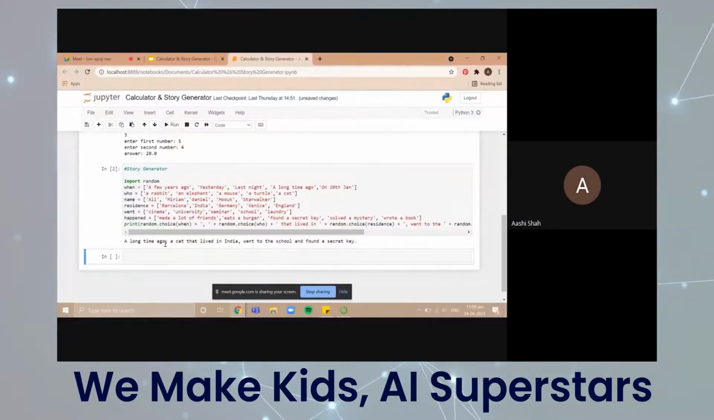So from here, it says a long time ago, a cat, that is who, lived in India, went to school and found a secret key, from each of the options respectively.